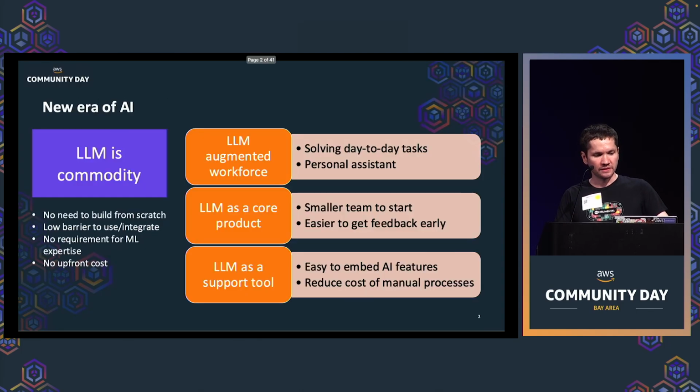So basically, we're entering a new era where generative AI is just a commodity. It's not something expensive where you need to train things from scratch. It's available, and you can start using it right now for your applications for different types of tasks, from augmented workflows where you need to solve day-to-day tasks, to core products which you can sell to customers, or as a support tool which can optimize your internal processes.